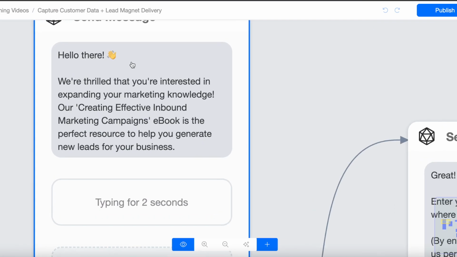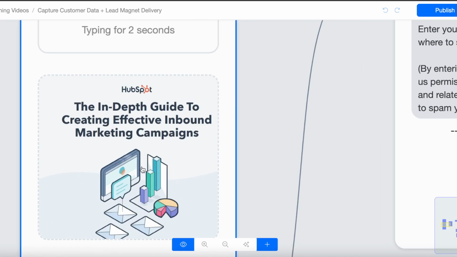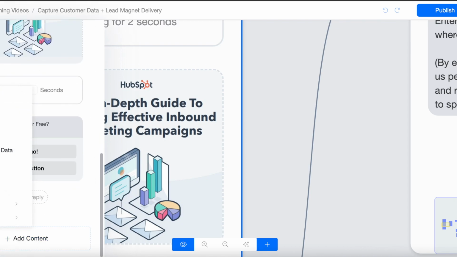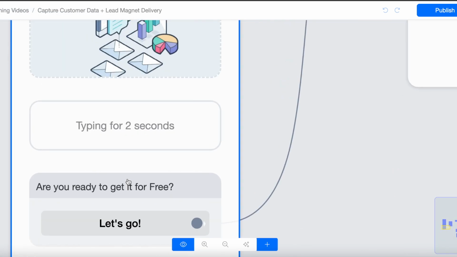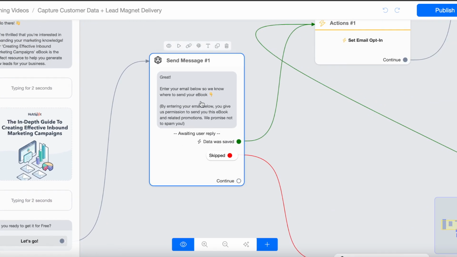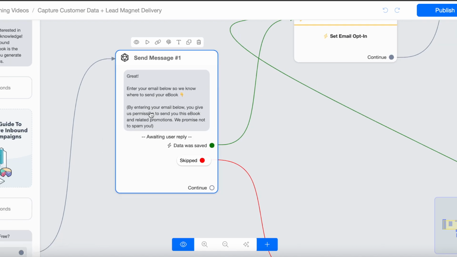It says hello there, we are thrilled you are interested in this particular ebook, and we are typing for 2 seconds, and here we have added an image. You can simply add new content, image, or text here, and we are asking, are you ready to get it for free? When they click this button, we will send this message: Great, enter your email address, we are going to send the ebook. So here we are getting the email address.